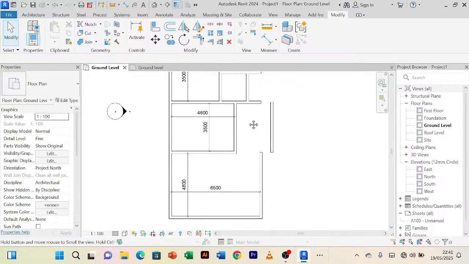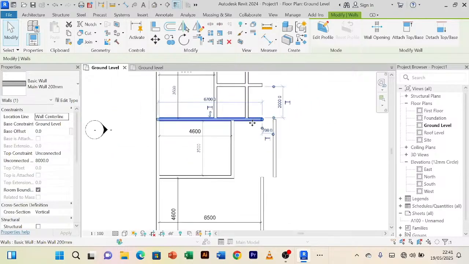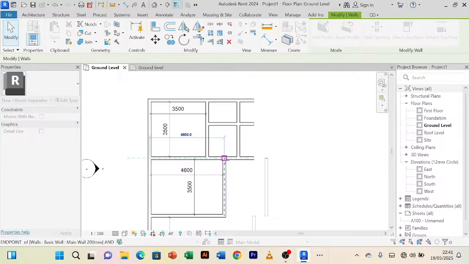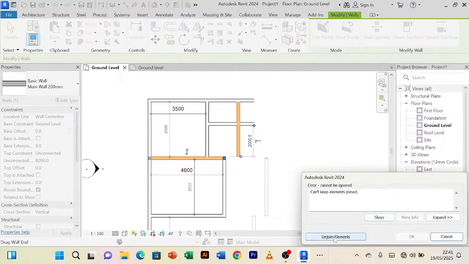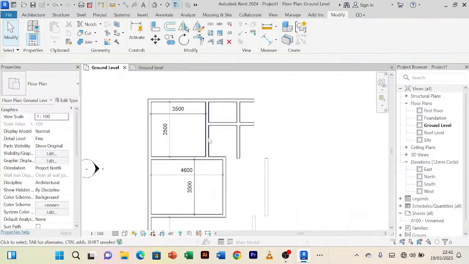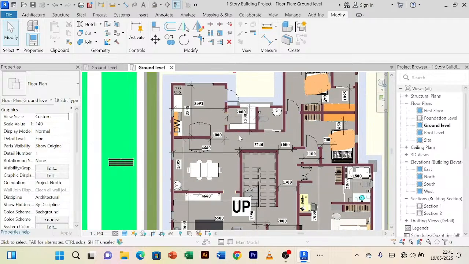There's an opening here that goes to the kitchen. Basically, it's this wall that will come down. This wall that will come down. When it shows you this, you just click on the unjoin. Then let's see what happens here.